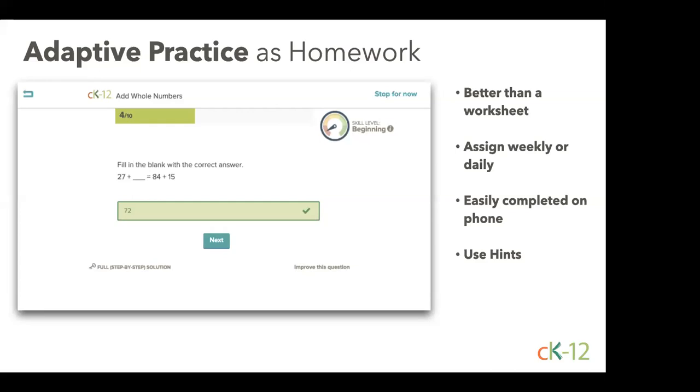The other thing it mentions here is we do have hints available so that you can encourage the students to go click on the hints. And these are hints that have been written by real teachers. They're the hints that they would have gotten if they were in your class and you were doing a little drive-by and you saw that they were struggling a little bit.